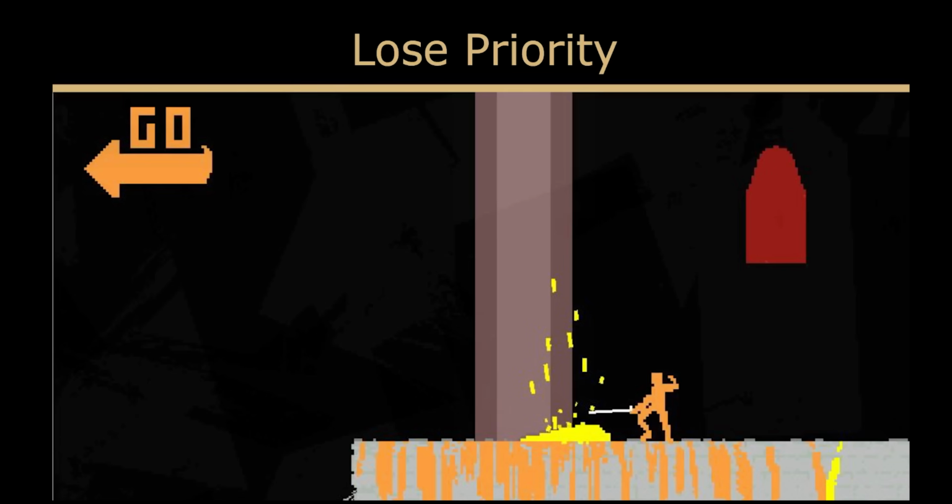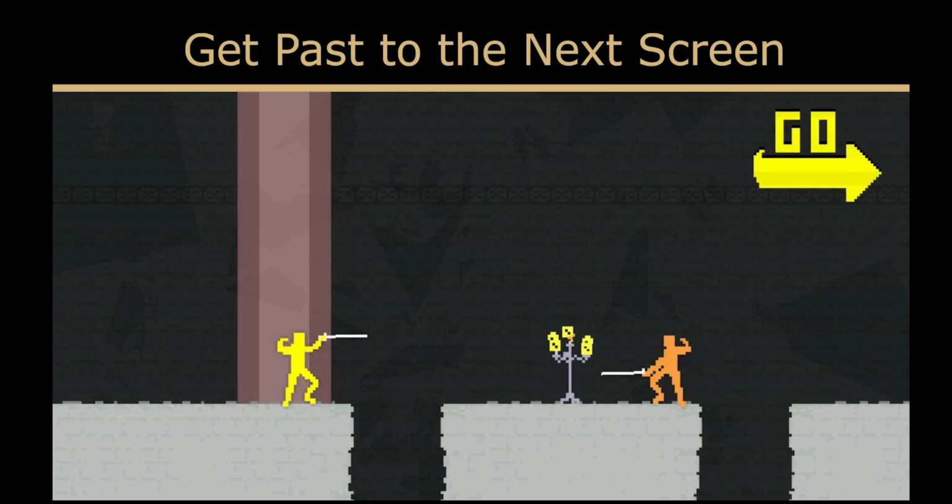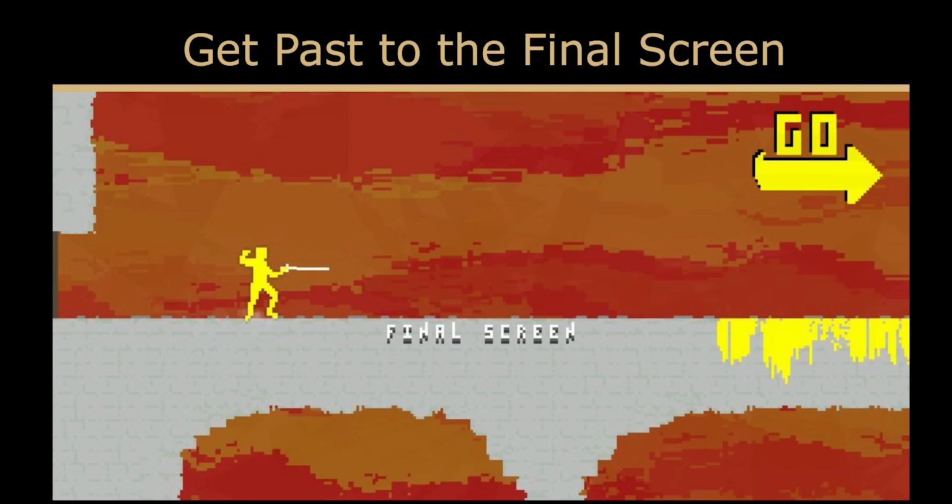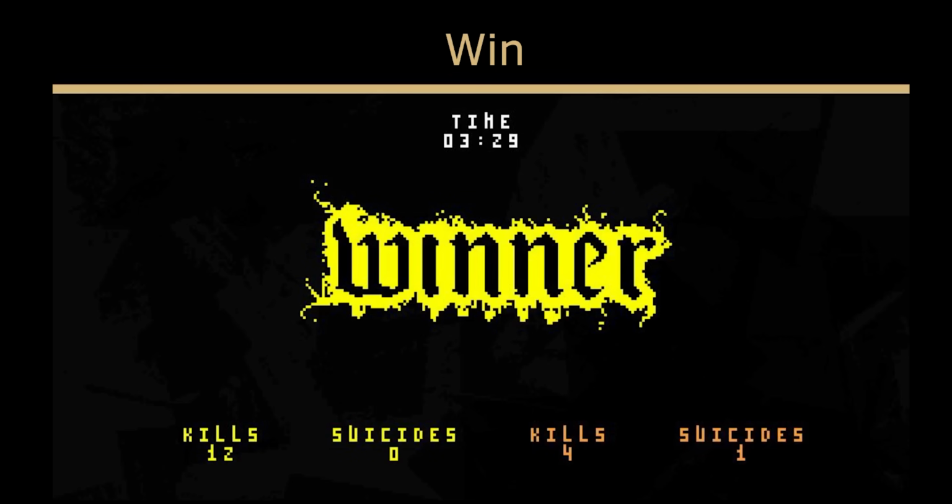You can lose priority. If orange kills you, then they have priority. Now their goal is to get to the other side of the screen. If you make it to the other side of the screen, you're on a second screen, and you play the same game again, but the environment's a little bit different. Do the same thing again, you get all the way to this final screen, and if you get to the end of that screen, you win.